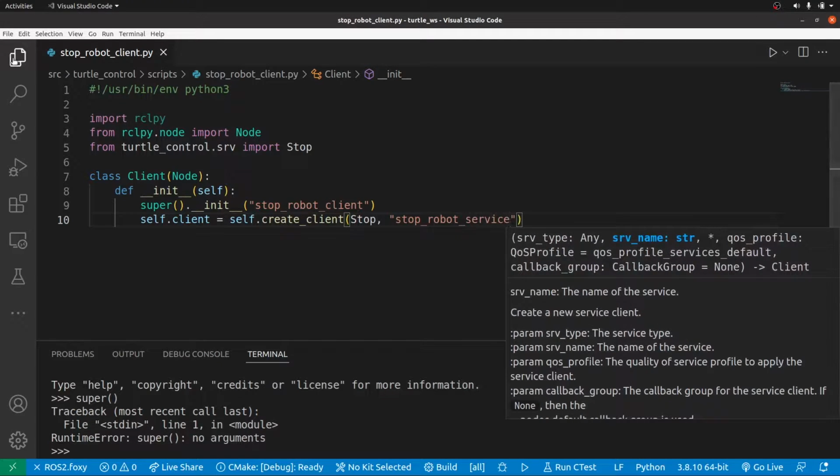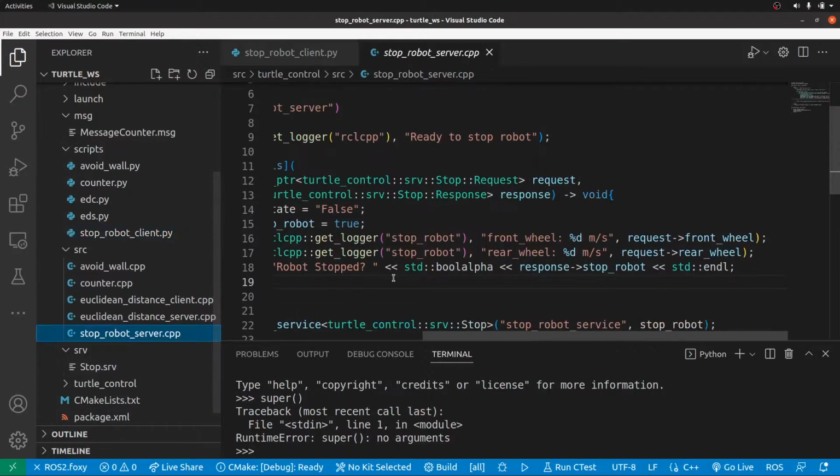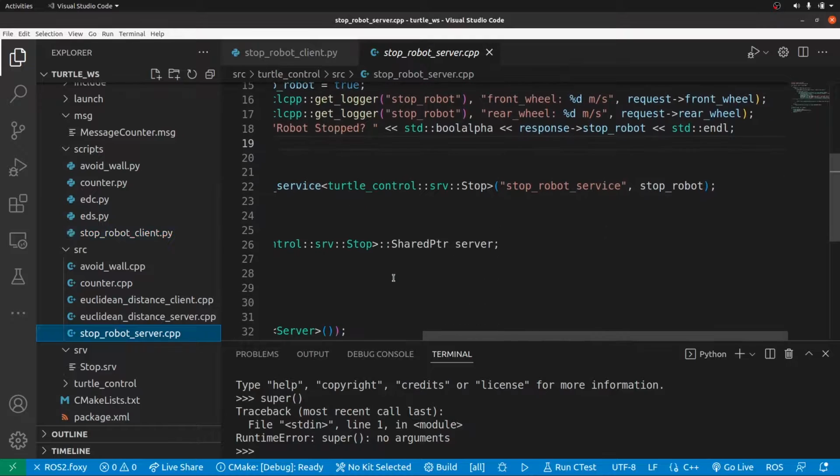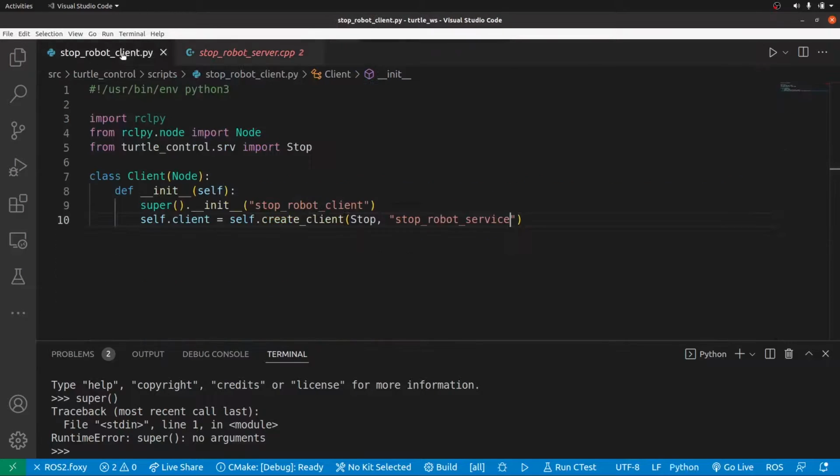Stop robot service. Let's check, is that what we did? Stop robot. This is a C++ file, and we call it, okay, stop robot service. All right, because you need to have the same name. If it's not the same name, it won't communicate with the same service, and it's not going to work.